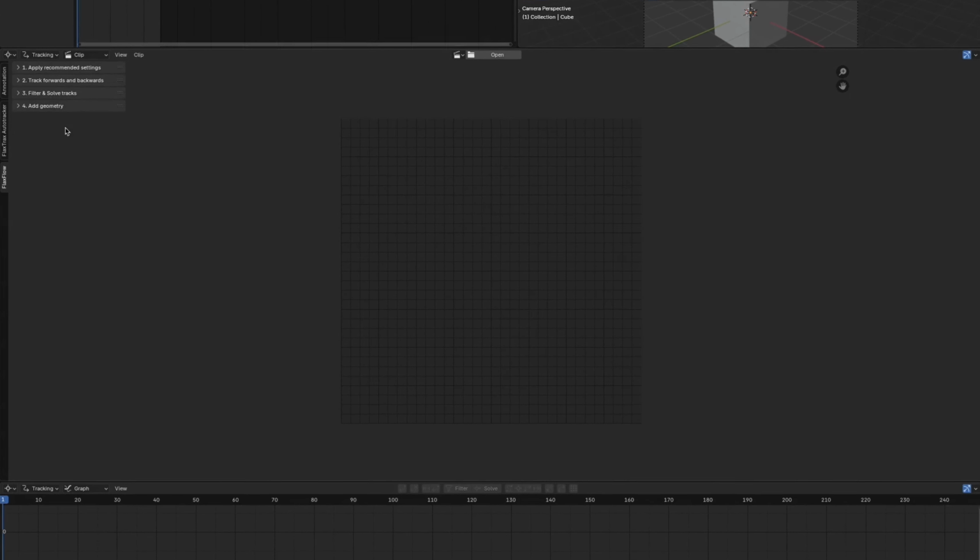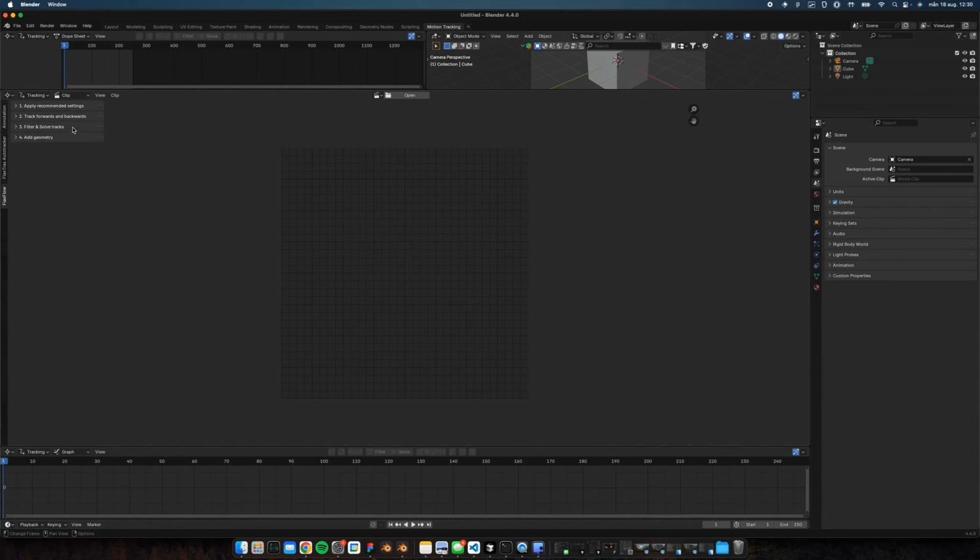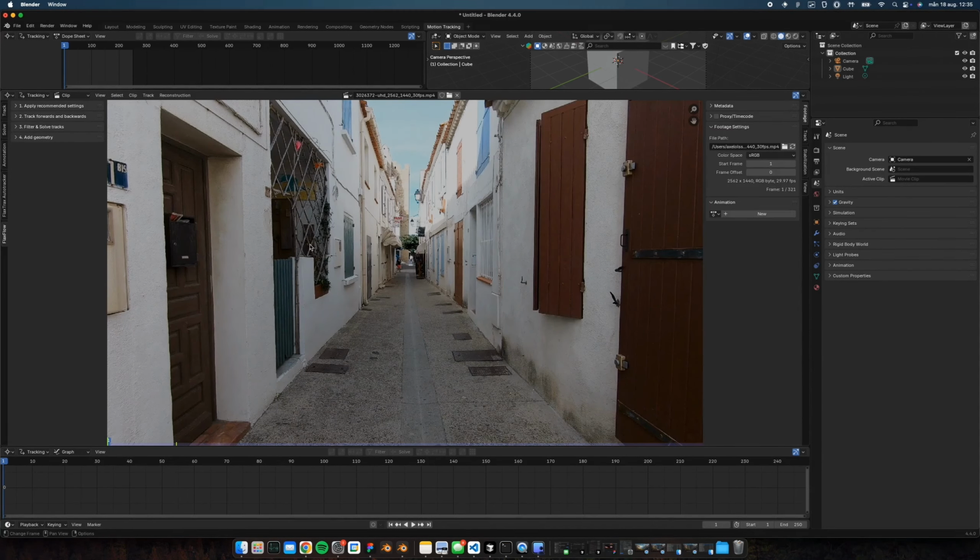You will see a lot of settings here. The first thing you will need is a footage to work with, so I will just use an example footage for this tutorial. So once that is done, open the first tab in the FlaxFlow menu. And now you will see the first settings.